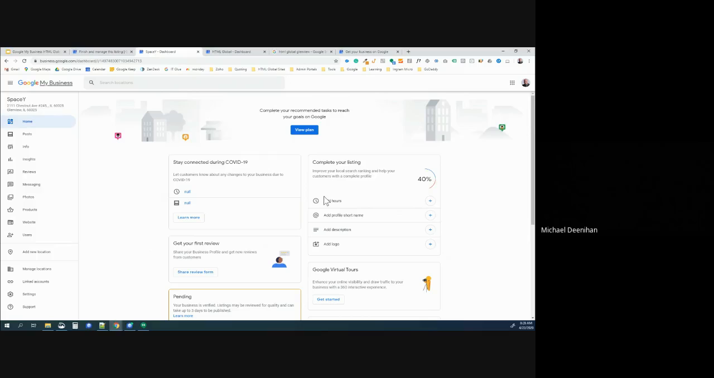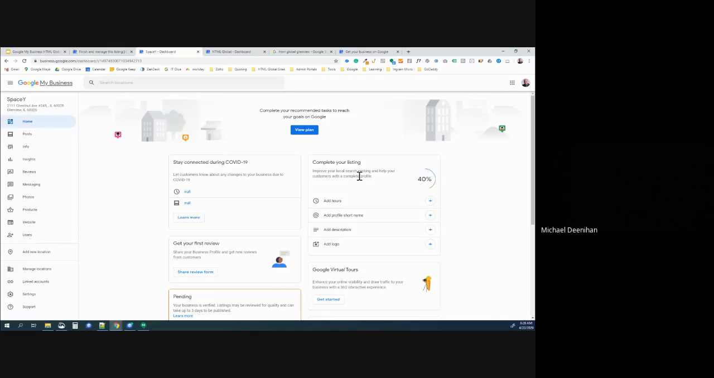It really is simple. This is me creating a Google My Business page that had nothing done to it other than that walkthrough that we just did there. So you can see it already is just telling me what I need to do, providing me as much information as I can. So you're going to want to add your hours. You're going to want to add your short name. You're going to add your description. You're going to add your logo. That'll probably bring you about 75% or so.